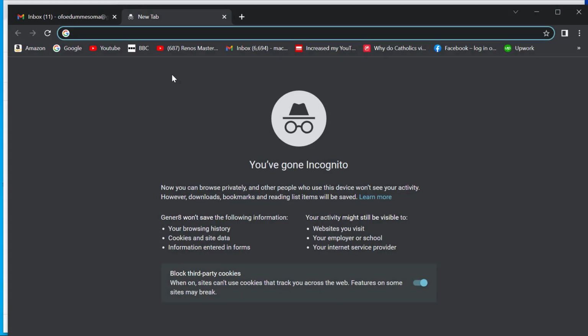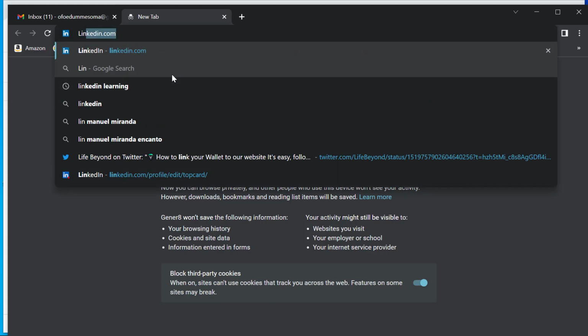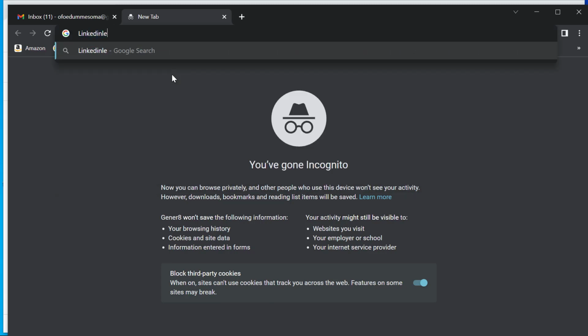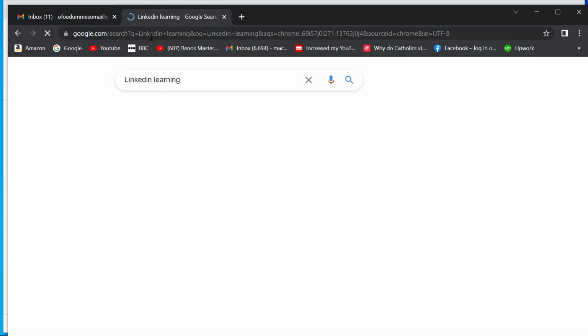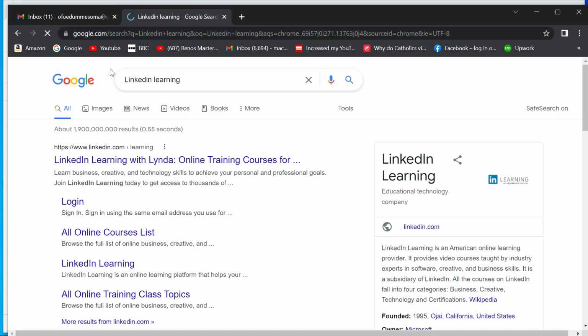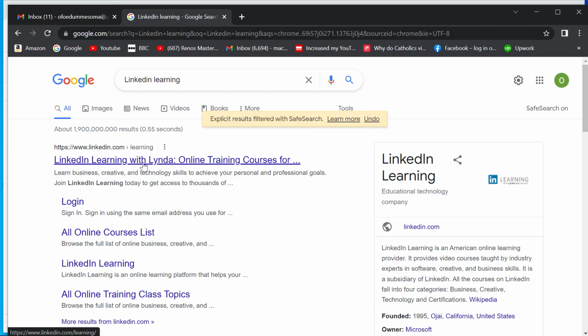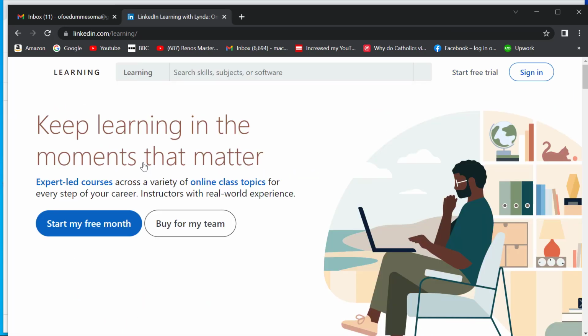So right here, I am on a fresh tab of my web browser, and I would go through the Google search engine to type in the keyword LinkedIn Learning, with a space in between them, and then I smash the enter key. The result pops up and I go with the first option, which is LinkedIn Learning with Linda. I click on that and it takes me over to the LinkedIn Learning platform or user interface.